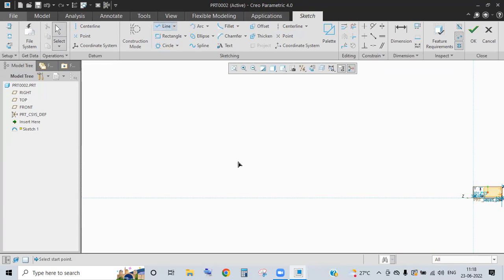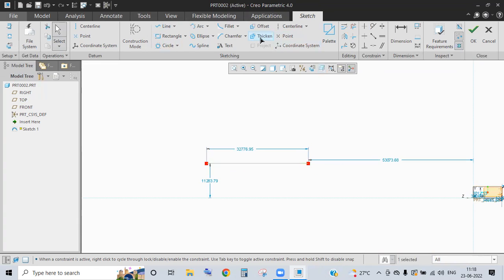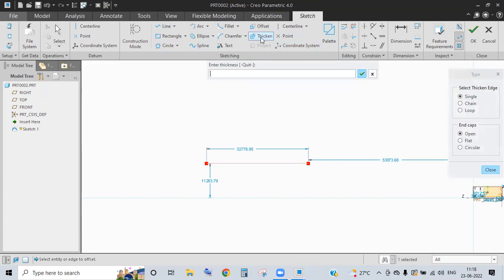Next option we will be going with thicken. First, I'll go with a line. Click on thicken. You know what is single, chain, loop. I'll not repeat it. We'll see what is open, flat, and circle. First, I'll keep open.